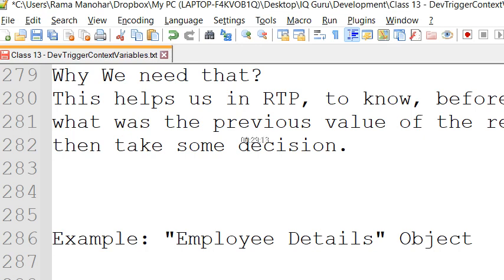Employee name Harry, age 20, location New York. So here the trigger got called. Once the trigger got called, it's showing the value Harry and 20. It's a before insert. They have inserted, and Harry and 20 are the values they gave.